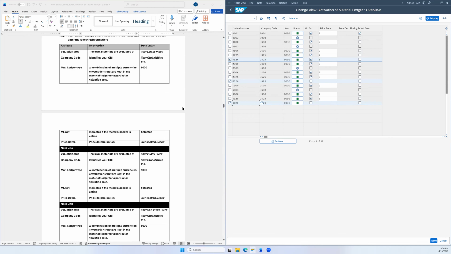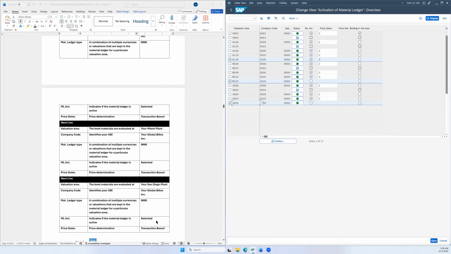So I'm just going to highlight mine so I can see which ones are my distribution plans. So it looks like the only thing we're doing for all of them is making sure that the ML account is selected and everything is transaction based. So I'm going to go ahead and select these two and put in the number 2, transaction based, for my company codes. Because the rest of the information should be in there and it should be correct.